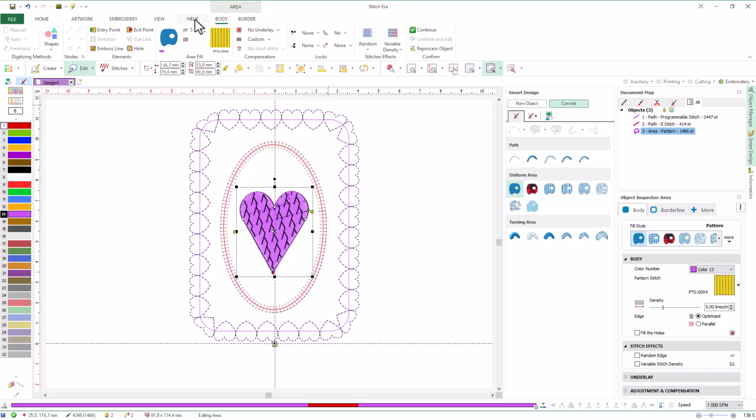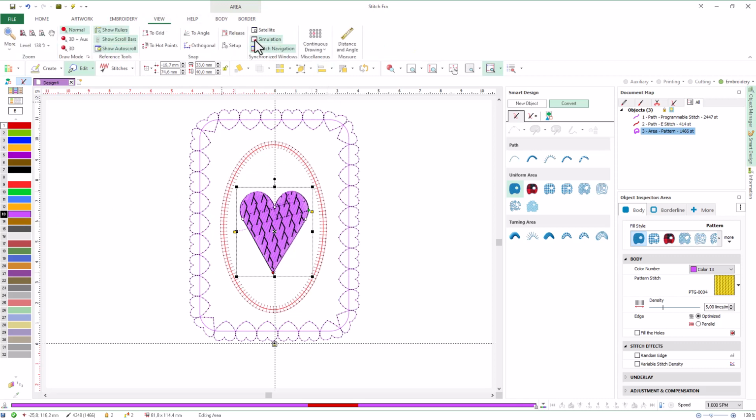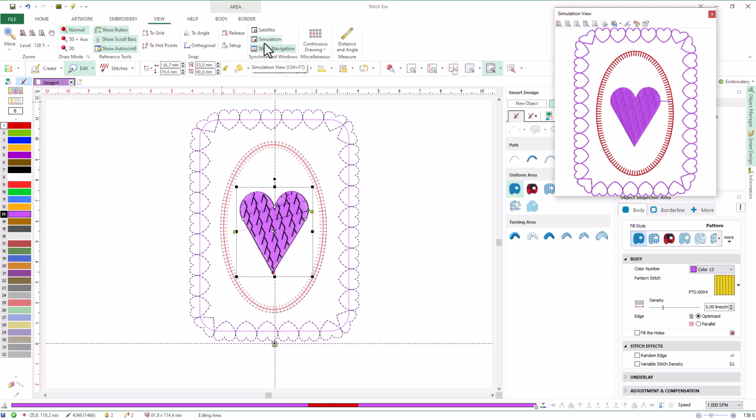We will check how our design looks using the simulation window. As we can see, we have created a simple design with just a few clicks. Let's add a zigzag outline to the heart-shaped area to give it a better finish.